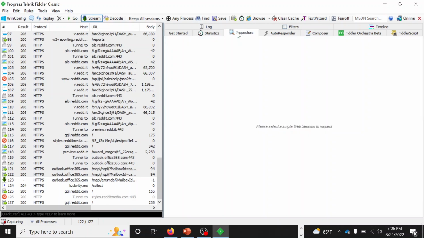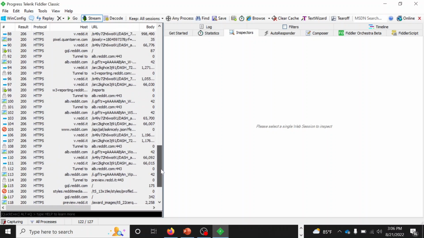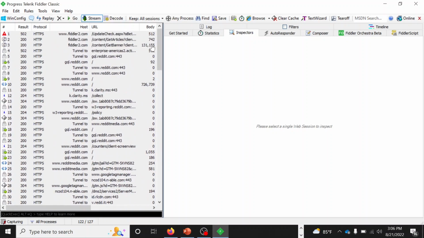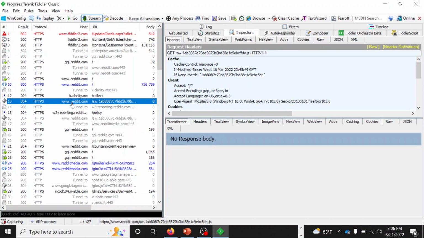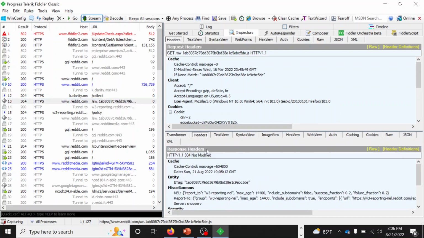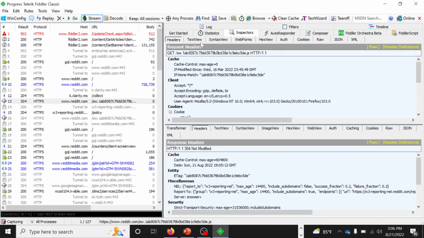Another tab that's useful is the Inspector tab. So if I click and look for one Reddit file here, go all the way to the top. So here on the right we have the headers. So this is the request header. At the bottom is the response header. So for this particular request, we can view different tabs.